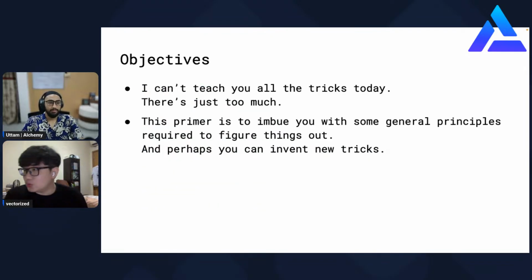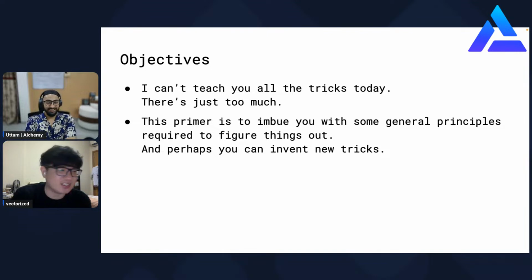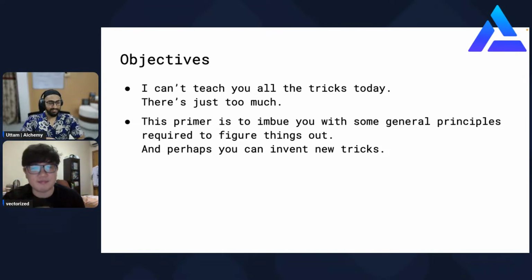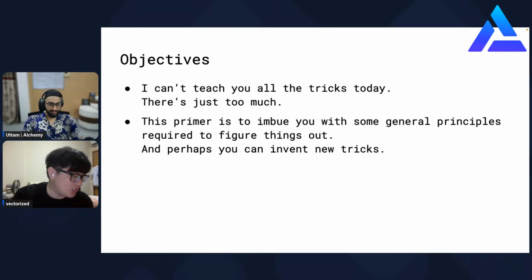Due to this being 1 hour and limited effort, I can't teach you all the tricks I know today. There's just too much. So the idea is to tell you some principles that you can use to find your way around. If you know these principles, maybe you can invent new tricks of your own and contribute to repos. So let's begin.